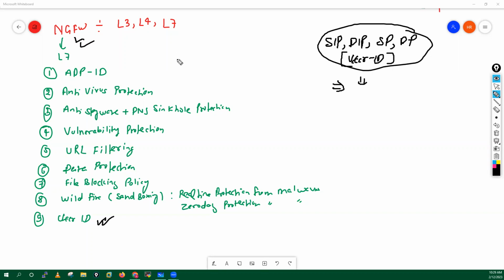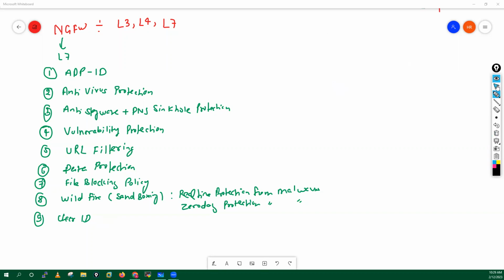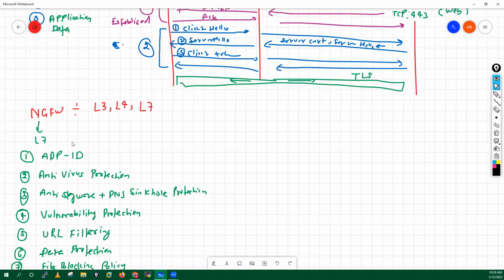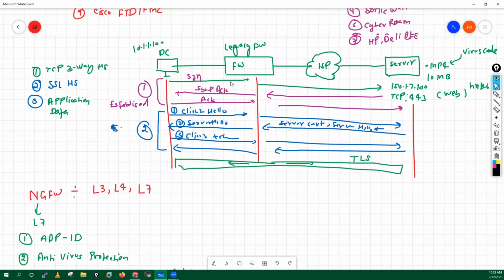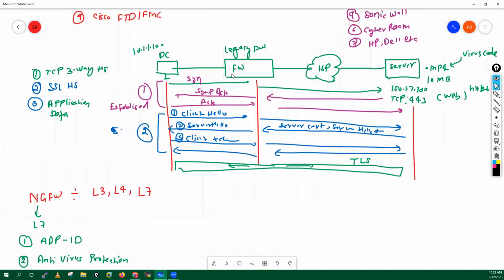So these are some of the benefits you will get on your next generation firewalls over your legacy firewall. I hope, guys, you now get the points here. If somebody asks what is a next generation firewall and what is a legacy firewall, you can answer.